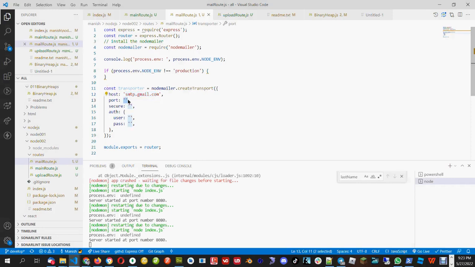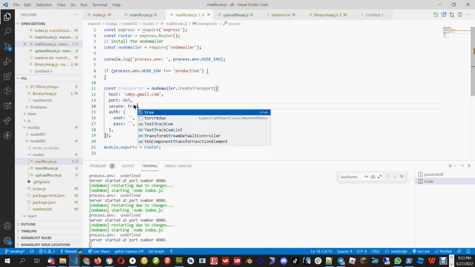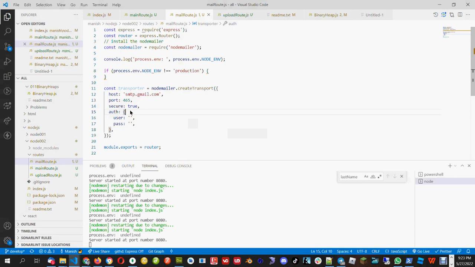Then what will be the port? Gmail has provided the port 465. You have to go and refer to the manual of Gmail for what port you can use. For Gmail, I'm just showing you. If you have any other server, you can refer to their documentation to see what information you have to use. Since Gmail uses 465 and 465 is secure, we have to make secure true. If you are using some non-secure server, then you have to make it false.